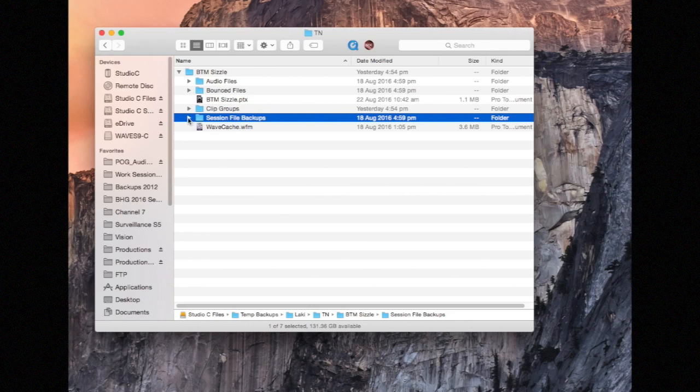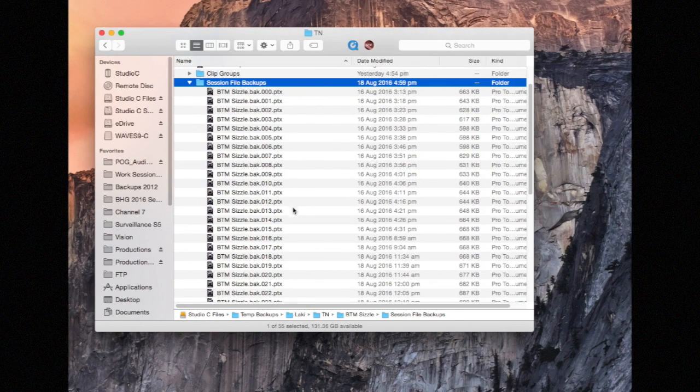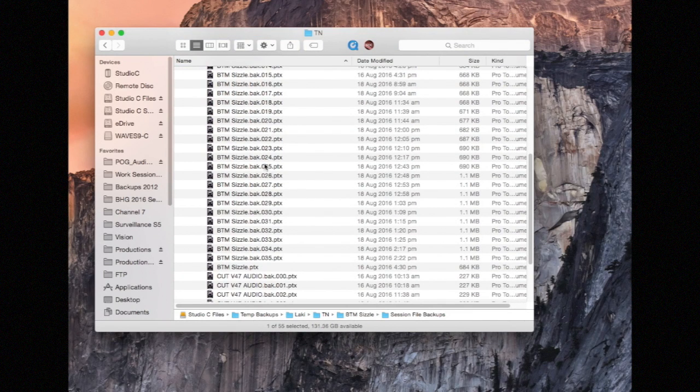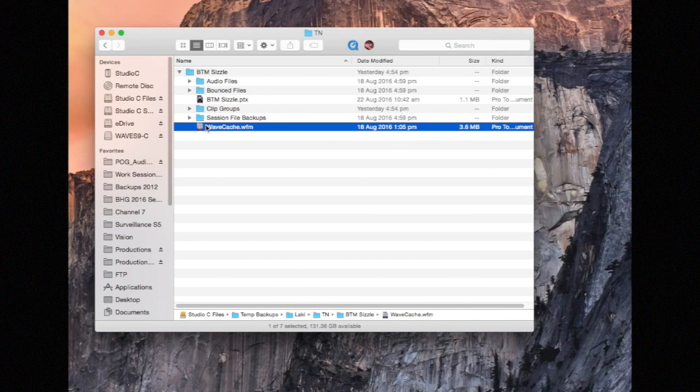Session file backups is exactly what that is. So it's just whatever your session file backup interval is set to, your auto backup interval, and the amount of backups that you want, will get saved into this folder. That's it. So if you ever have a crash and you want to go back to a previous version, it goes there. And wave cache, that's just where some of your waveform data, although not all of it, some of it is stored in there.